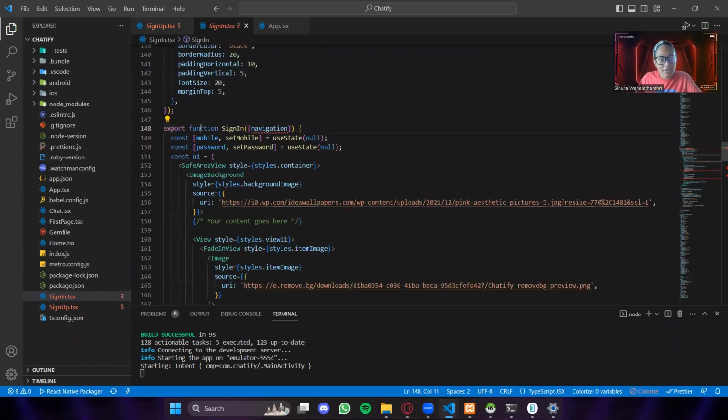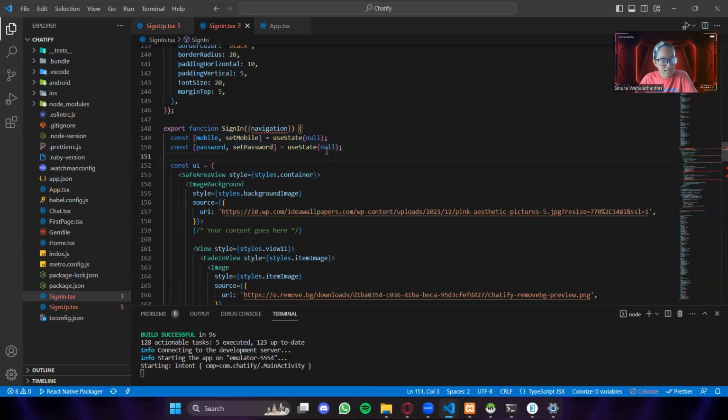And over here, I have exported the function sign-in. Why have we exported the function? From this sign-in.tsx, we should export the function to import it from the app.tsx. Next I have added navigation because this page is getting navigated, and I have created some states over here. We talked about the states as well in my previous video. This is a variable, this is the function, and this is our state, or this is called hook. And over here we give the default value. I have created states for the mobile and the password, and next I have created our UI.